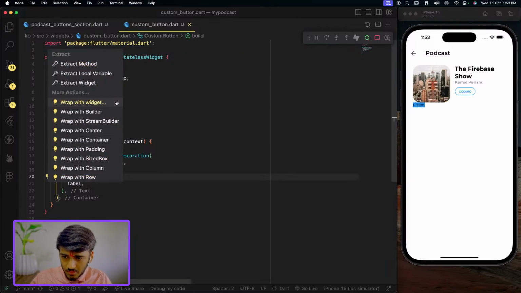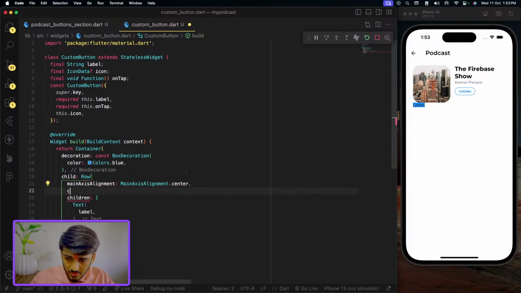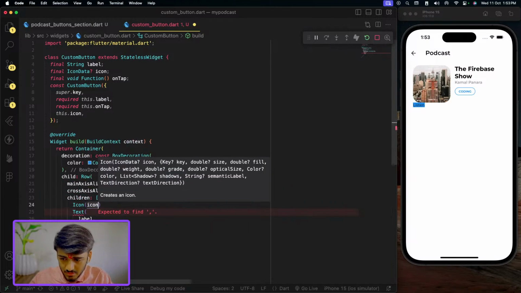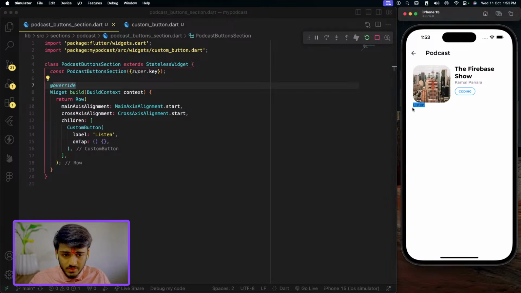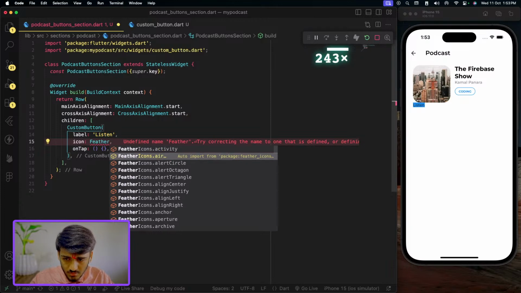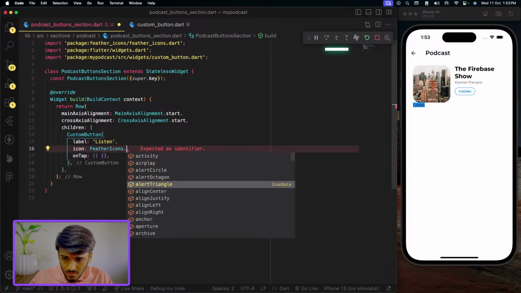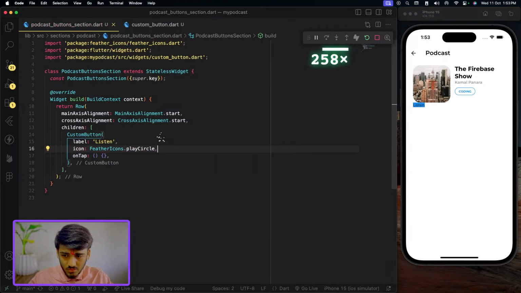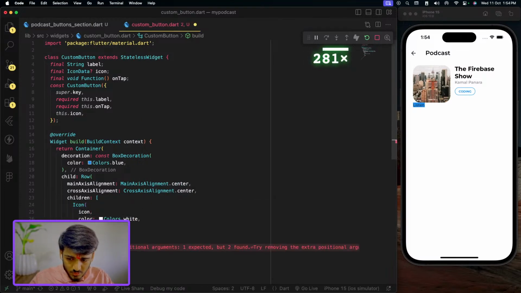Let's have a row widget inside the container. Let's have main axis alignment center, cross axis alignment center. Let's have the icon. Yeah, that's it. Now we'll do the rest later. Let me assign the icon. Feather icons, Airplay. I don't know, how does it look? Anyways, we need play circle, and the icon should be white colored as well as the label.